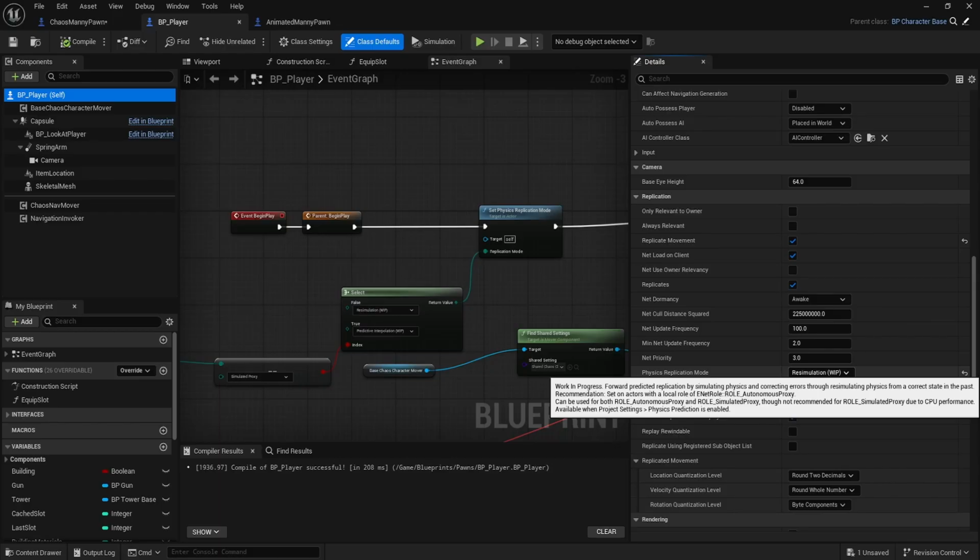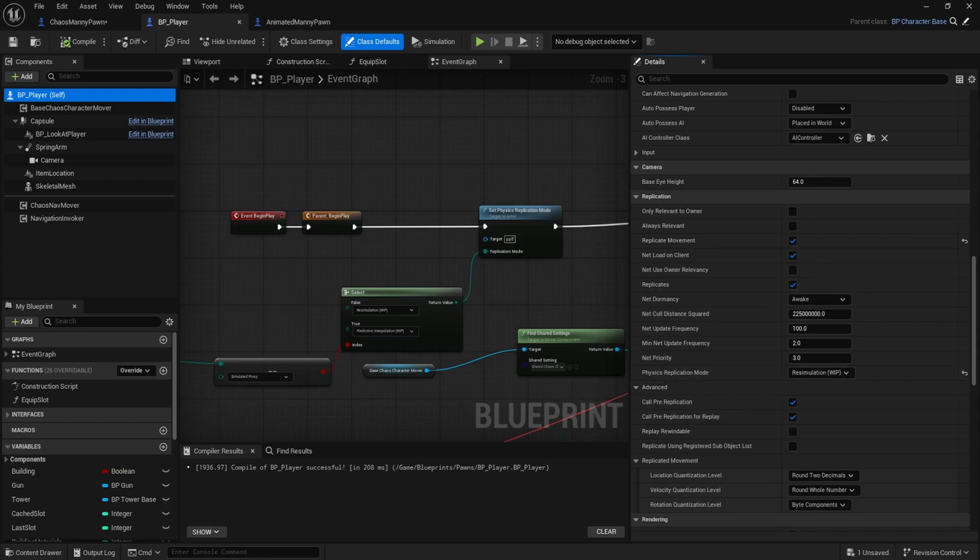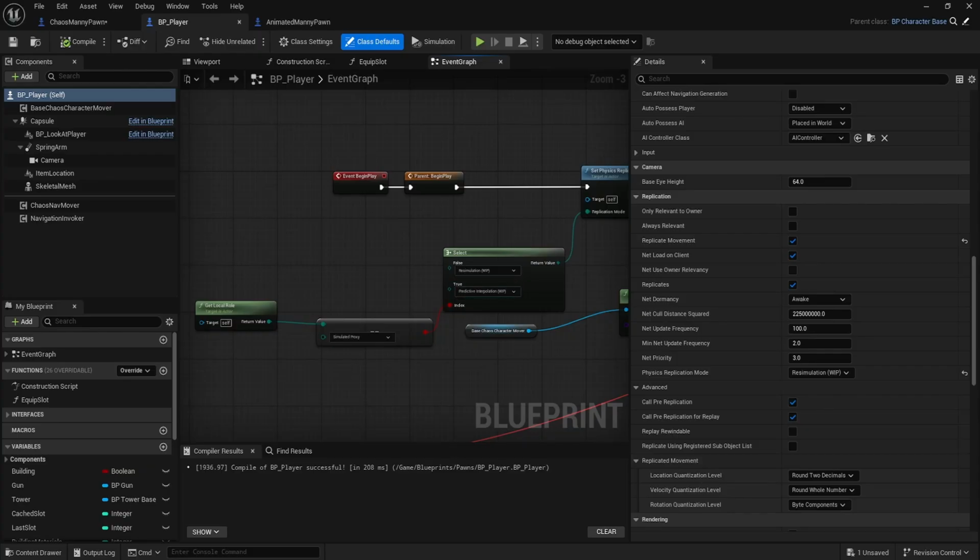Now the other thing is what it actually looks like for a simulated proxy inside a chaos mover. It doesn't like it a whole lot, right? So this is necessary when you have a client that's trying to author movement on a physics-based actor. You need to have this, but if it's the setting on a simulated proxy, it seems to do all that weird teleporting stuff. So my resolution is right here.